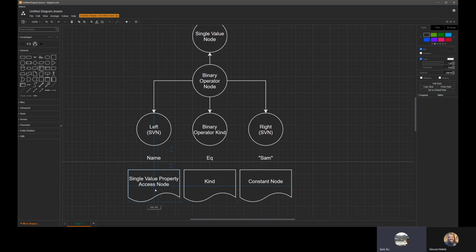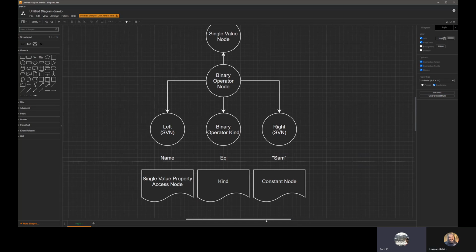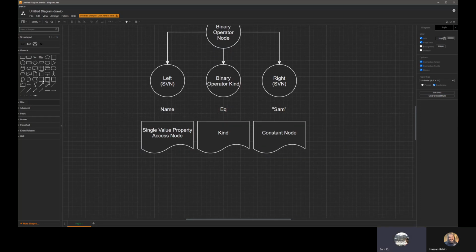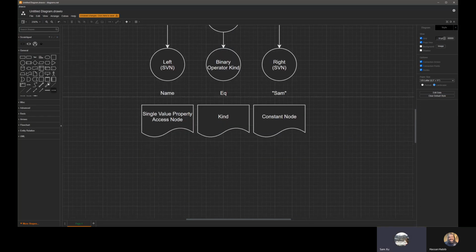And so, now, because the left part accepts a single value node, it can be anything. So if you have a field clause like this one, field equal name equal Sam, and ID less than 5.